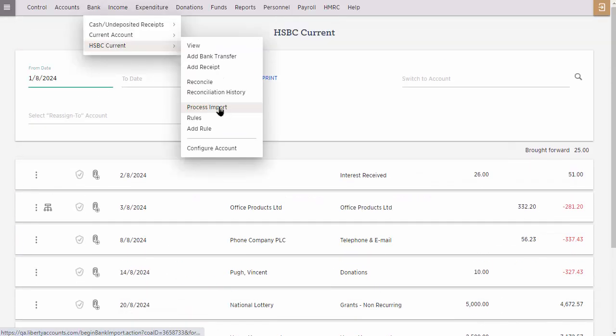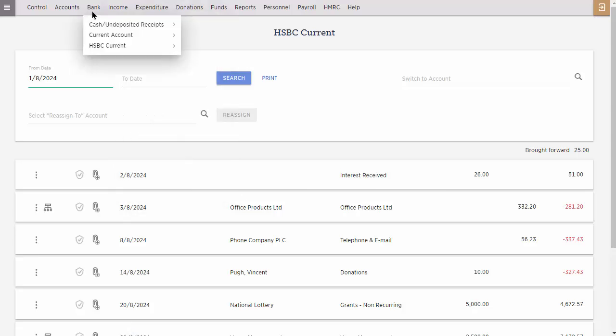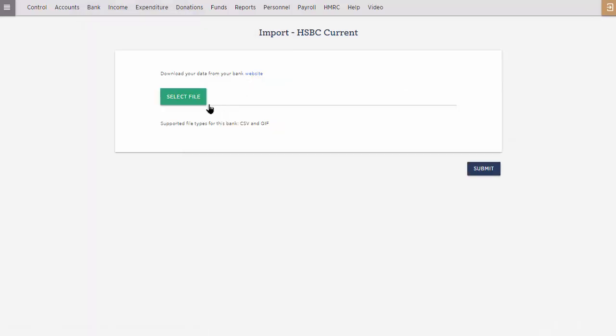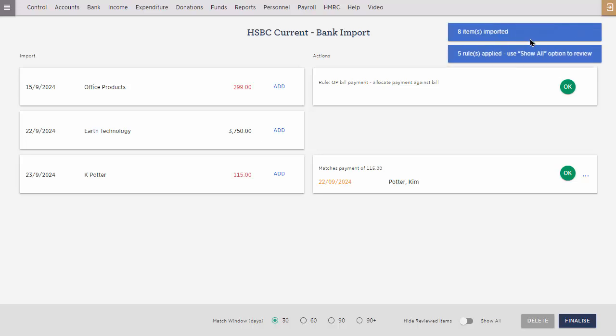So now we're going to go back to bank and to process another import. But in the meantime, what someone else has done on the system is actually record an expenditure item as a payment to one of our members of staff. And this will come up when we do the next import. The system will confirm that 8 items were imported, 5 rules have been applied automatically, and we can use the Show All option to review them.